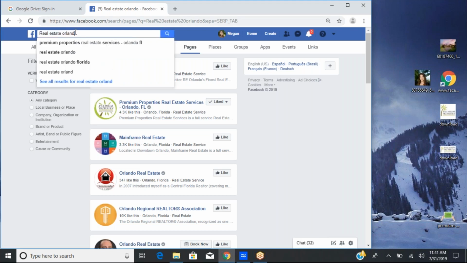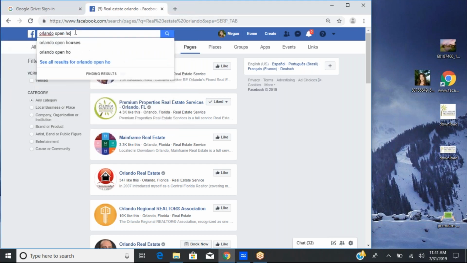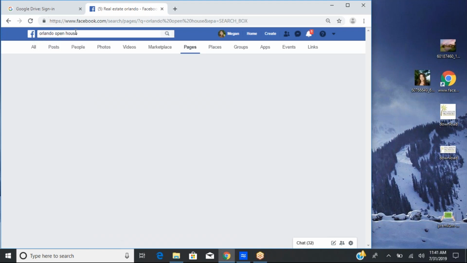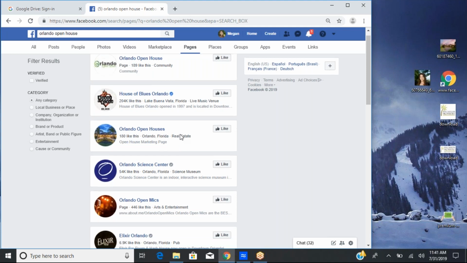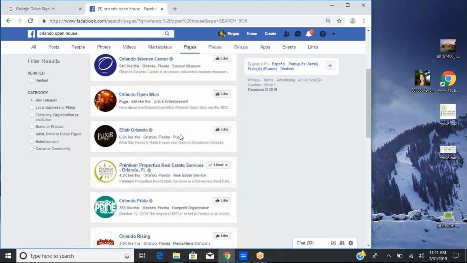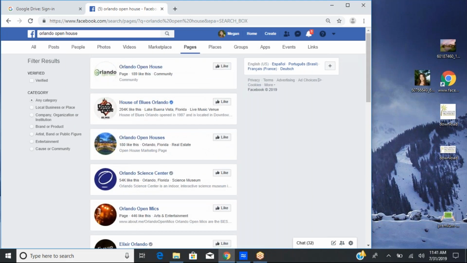Real estate, here, let's see. Orlando open house. Okay, so for example, we scroll on down. Why are none of these actually showing anything? Scroll back up. Orlando open houses. That one counts, but it kind of looks like a company. Oh, two down. Okay, like Orlando open houses.